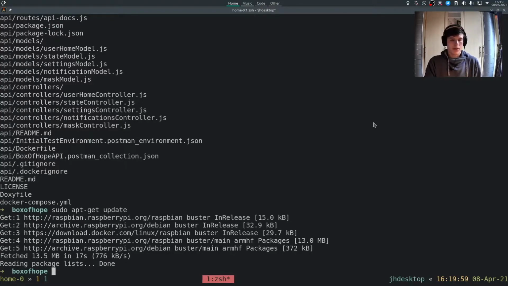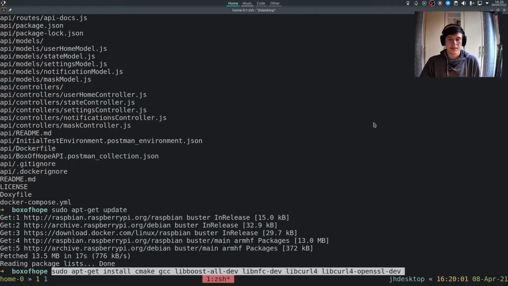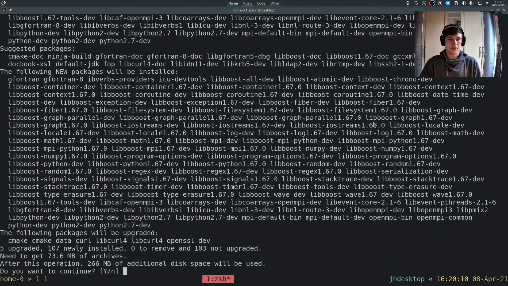And then we're going to just install the dependencies. The dependencies can be found in the README relevant to which part you're installing. Right now we're just installing all of them, so we're running this.